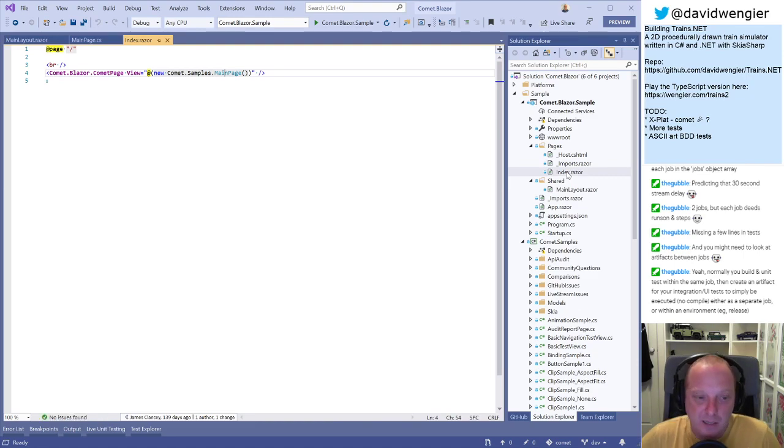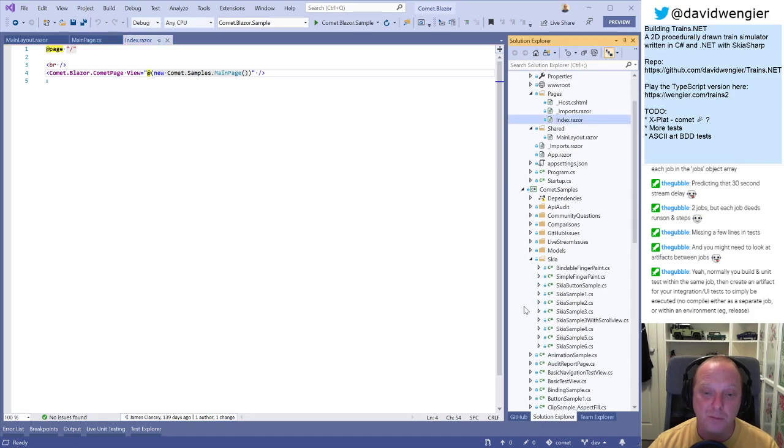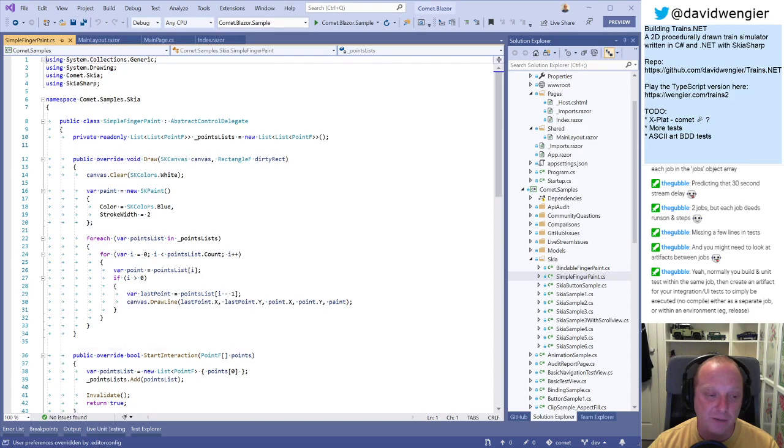The way the Skia stuff worked was it basically rendered on the server and downloaded an image and then set an image tag to that in HTML. Which is cool, but obviously it's not going to work for me for drawing, right? I need that interactivity.